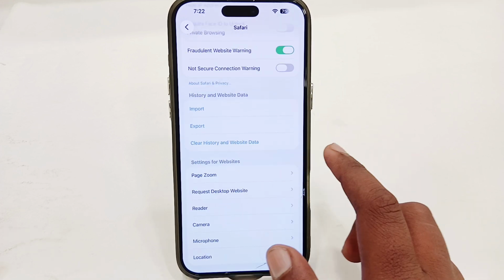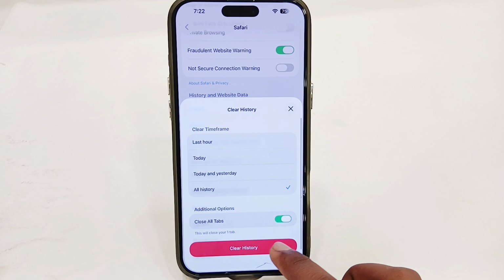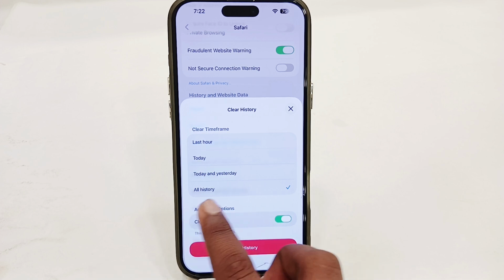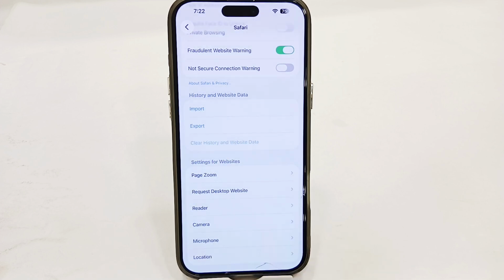Here you just have to select Clear History and Website Data, then select all history, then tap on Clear History. So it will clear all the history and all the website data. Sometimes your website data might include bugs or junk files, so it will be fixed in this app.